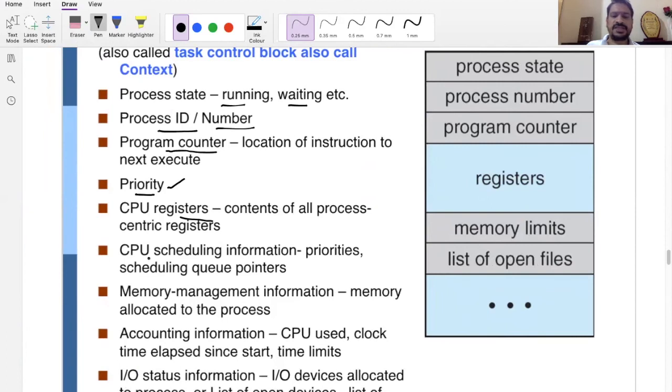Then we have CPU scheduling information, means the priorities. What is the priority of the process? Then the scheduling queue pointers, where your queue is pointing to. Means the queue is pointing to which particular process will go next into the CPU. That thing will be there.